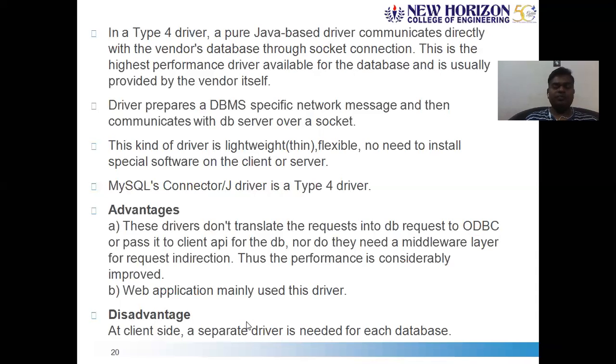Most web applications use this driver in order to build the application. And the last point, on the client side, a separate driver needs to be included in your application for each database. I mean, you have Oracle, or Sybase, or DB2, or MySQL. Each of these databases will give their specific driver to communicate with Java. So that is one major concern. But even if you include that, it is not much of a burden compared to other types of drivers in the market. So here are the types of drivers in Java applications.